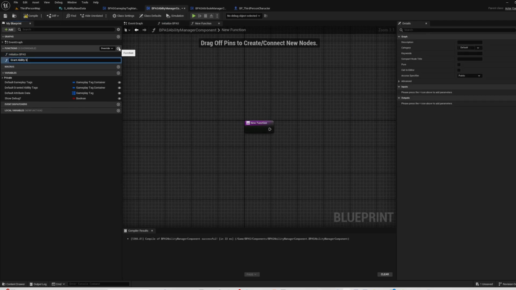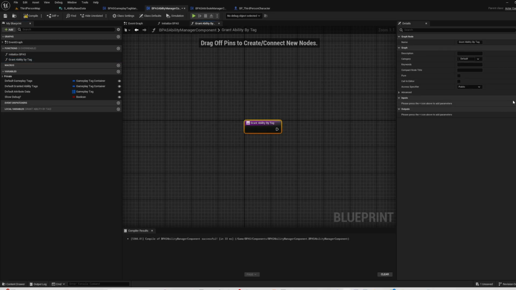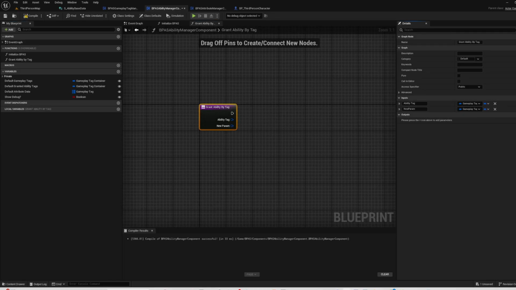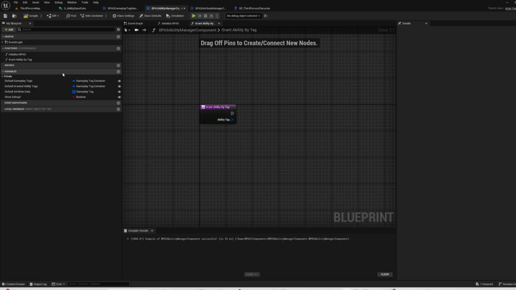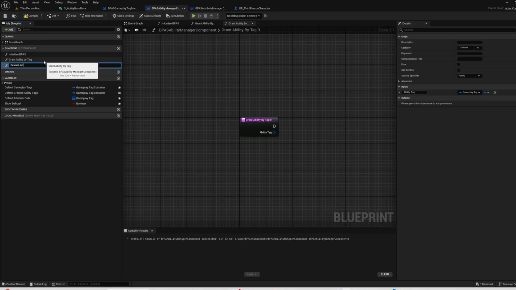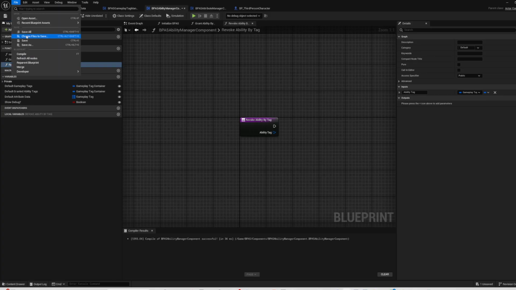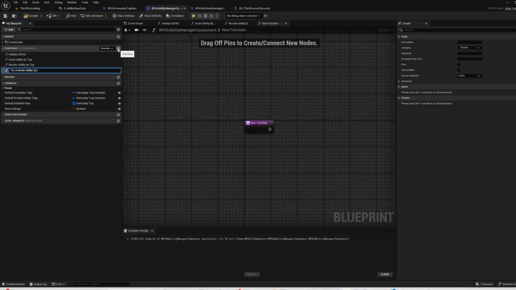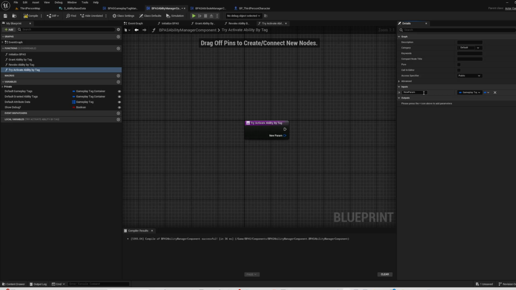So grant ability by tag, and we'll create an input for gameplay tag, and we'll say ability tag. There we go. Just ability tag should be fine. We'll duplicate that. We'll say revoke ability by tag. And let's create another one called try activate ability by tag. And that will take in an ability tag and ability event context. Cool.